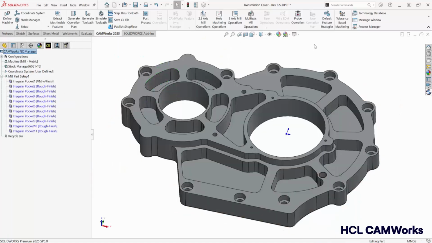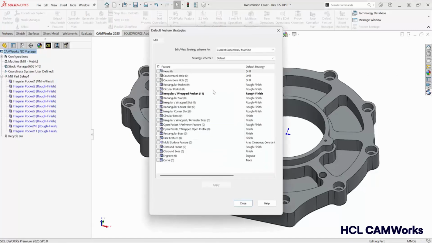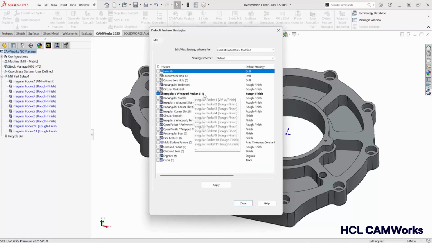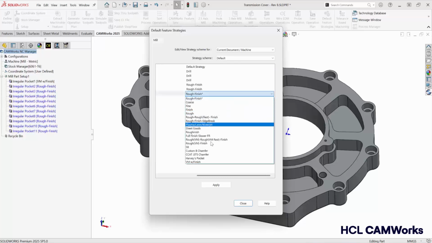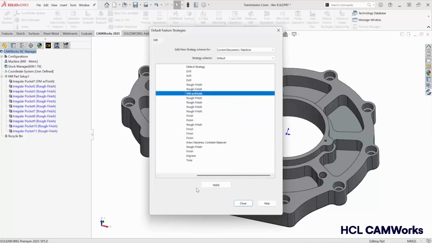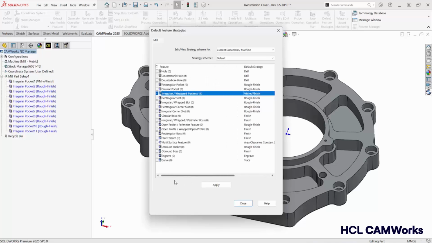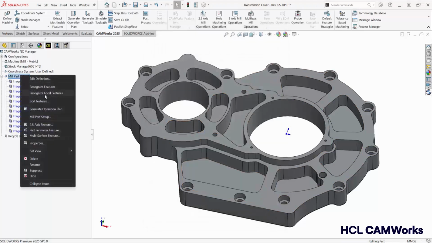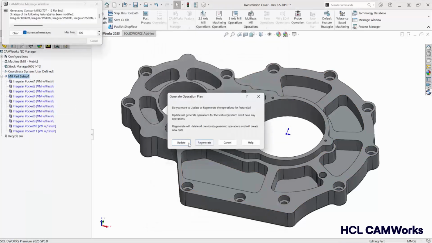Going back to my feature tree, I can go in here, and if you look, irregular wrapped pocket is highlighted and there's 11 of them. What I'm going to do is change the drop down to the volume mill with finish. So I'm going to check that box, change it to volume mill with finish, and then hit apply. And all the items in the list will change. I hit close, and then I'm going to go ahead and generate my operation plan.